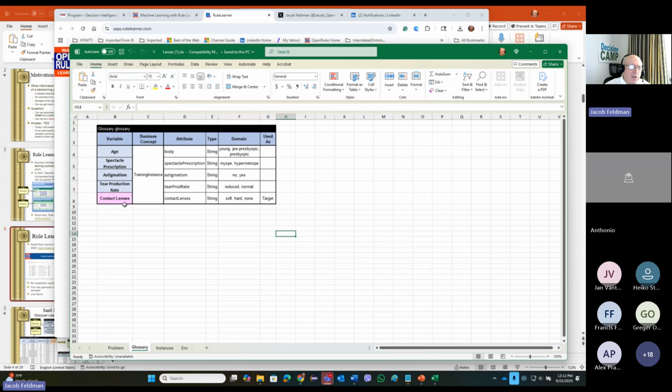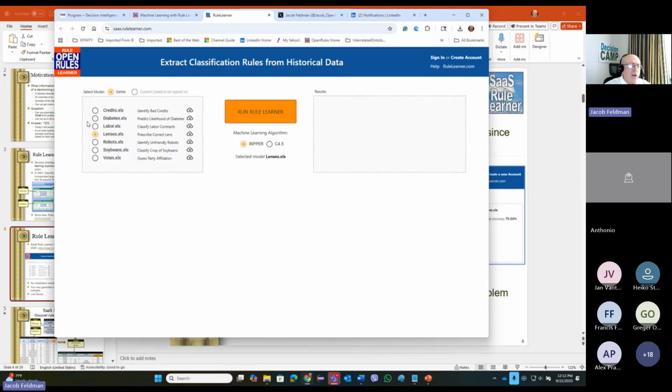For example, our contact lenses could be only soft, hard, or none. And the last one is a target, and this target is what kind of contact lenses we would recommend. And if I close this, now I can take this as my input, and now I can select different algorithms. We actually analyzed 21 algorithms, and most of them were provided by the very popular open source package Weka. And two of them, Ripper and C4.5, generate the best results.